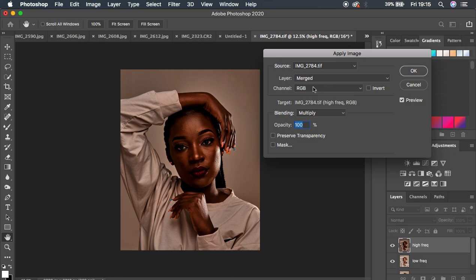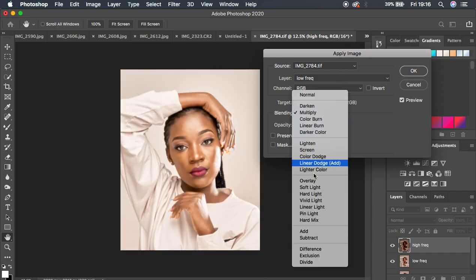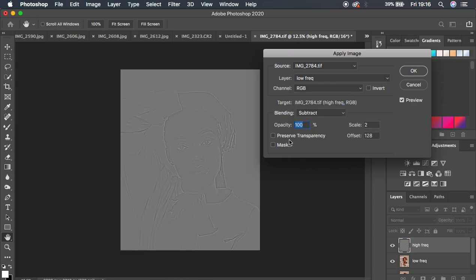We have to select the layer that we want to steal the textures from, which is the low frequency layer. Remember, when we removed the textures, we hid them somewhere under the low frequency layer. That's why you have to select the low frequency layer. And if you're dealing with an 8-bit image, you have to select the blending mode, which is subtract, and make sure the opacity is 100. Preserve transparency and mask are not checked. The scale has to be 2 and offset 128.